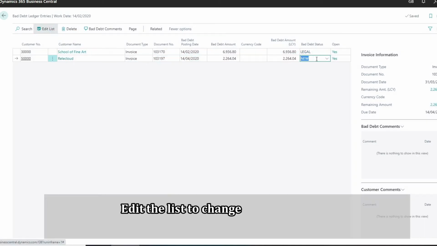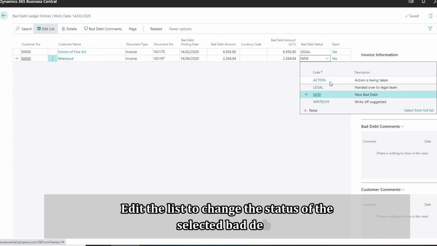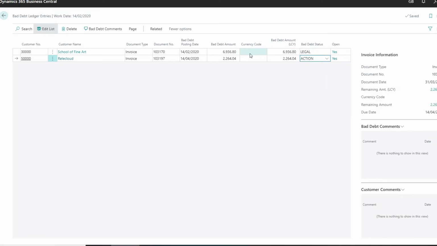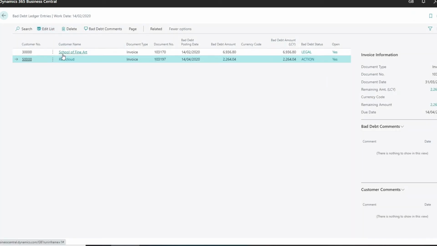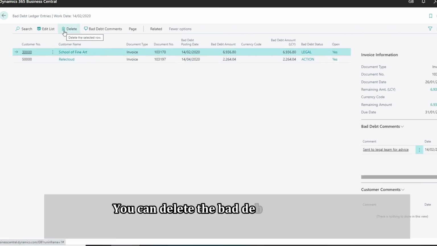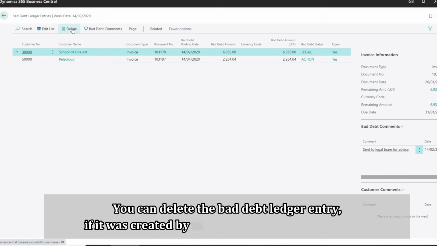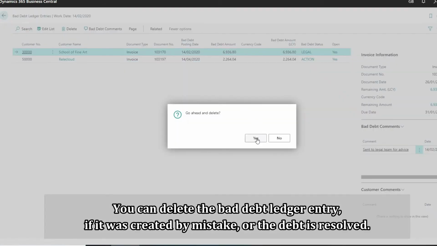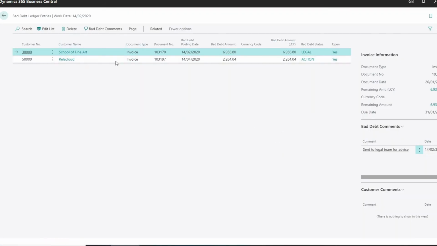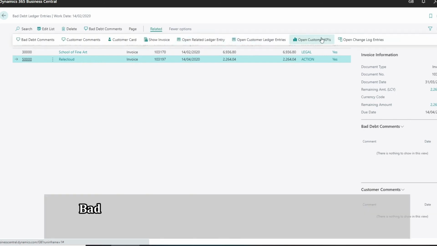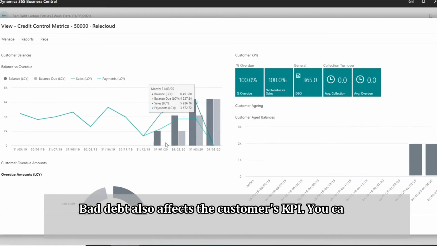Edit the list to change the status of the selected bad debt. You can delete the bad debt ledger entry if it was created by mistake or the debt is resolved. Bad debt also affects customers' KPIs.